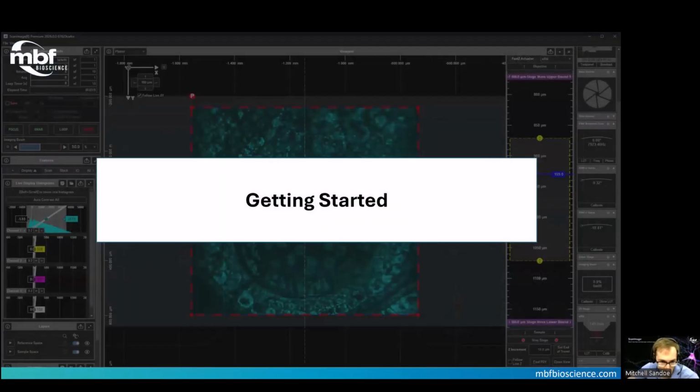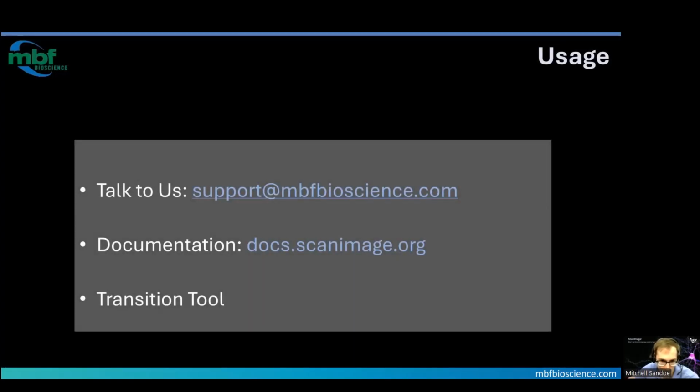Now let's look at how you can get started with new ScanImage. There are 3 things you can do to make the transition smoother. You can just talk to us, contact our support, and we can walk you through the software personally. We have new documentation on the new workflows, complete with videos. I suggest watching those for quick starts and reading for detailed understanding. And 3, we have a little transition tool.